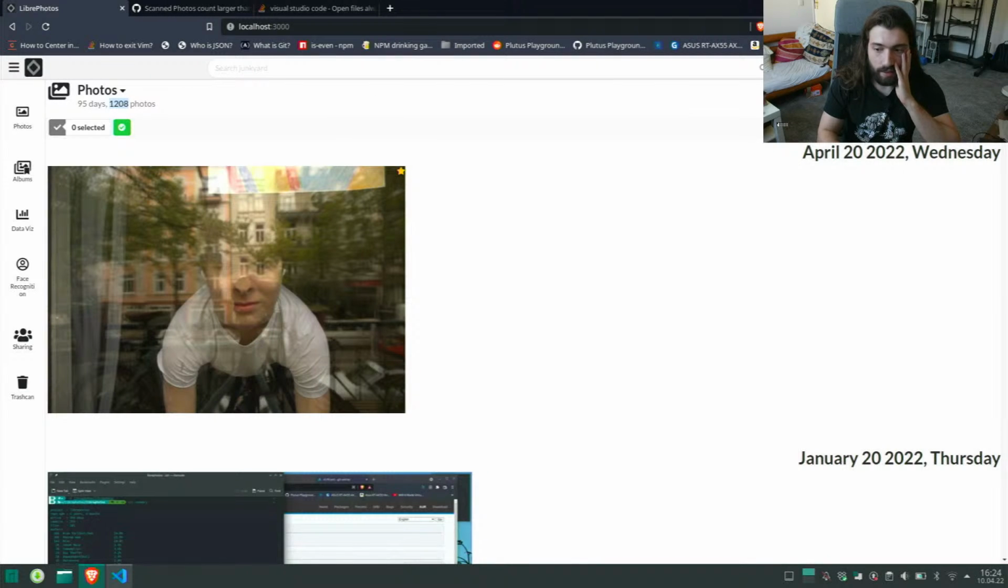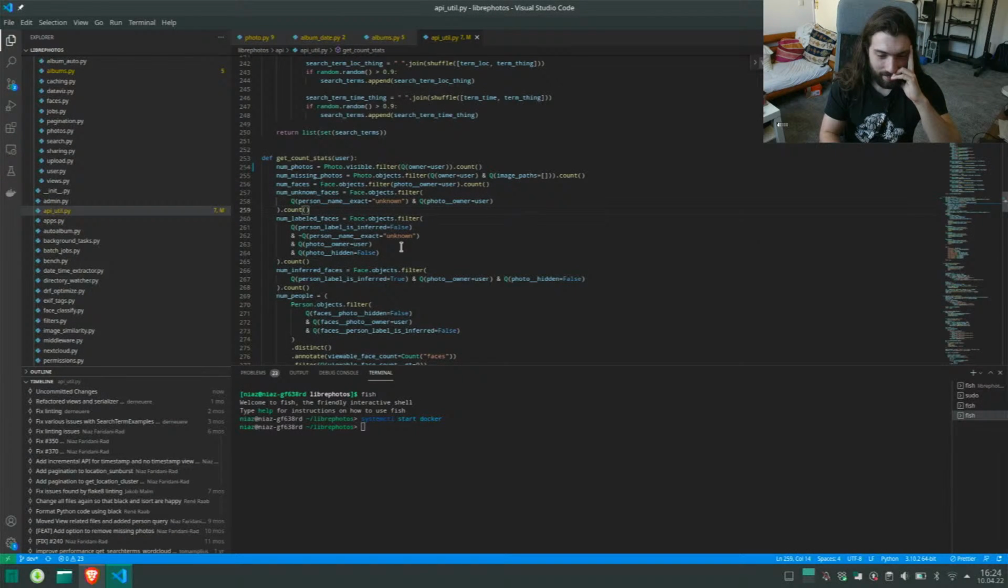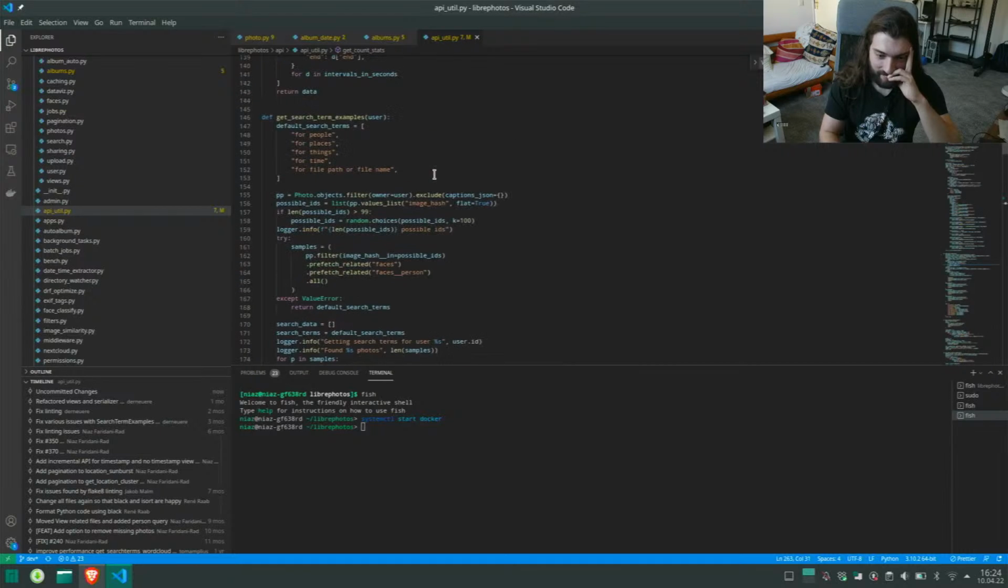1208 images. Oh no. No matter how I do it, it's just off. 119, 1199, alright. Interesting.